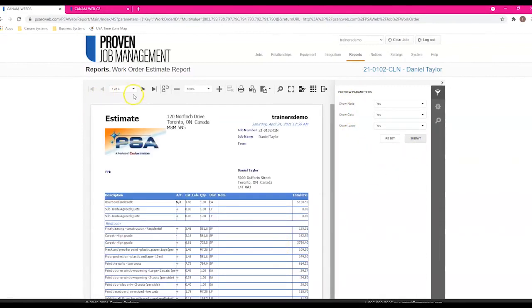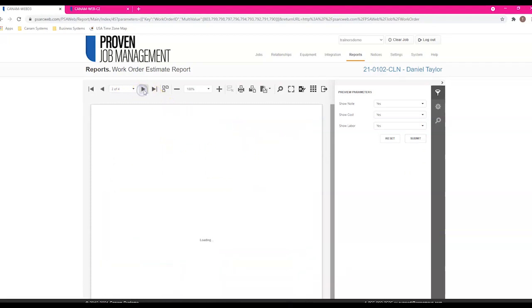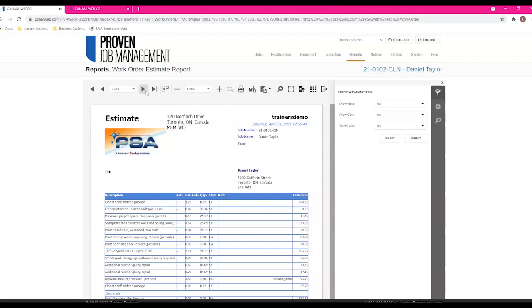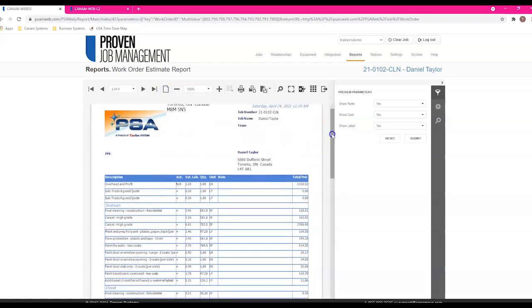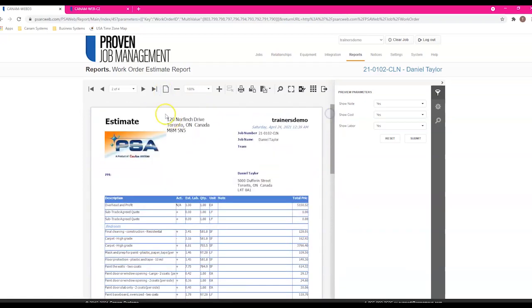I can see up top I have 4 pages of work orders. I can use my toggle feature to go back and forth between the pages, or I can change my view to toggle multi-page mode, which will allow me to scroll down through my 4 pages, as opposed to utilizing my arrow icons.